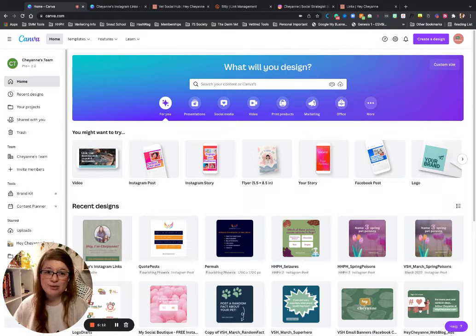I mean, if you have Canva Pro, it's definitely a great way to use it, but I believe you can use this on Canva, the free version of it. So let me grab some water real quick.